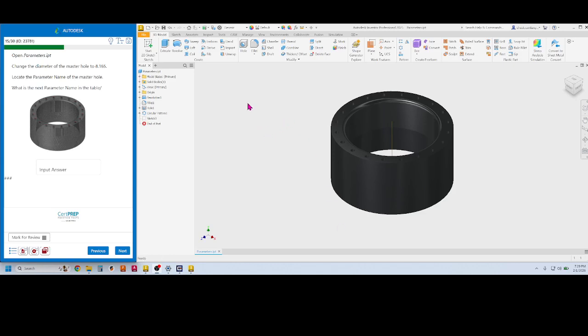Okay, here's part 2 of test 1, question 15 of 30. So this is the parameters IPT. It says change the diameter of the master hole to 8.165, locate it, and what's the next parameter name in the table. Okay, so how do we figure out what the master hole is?